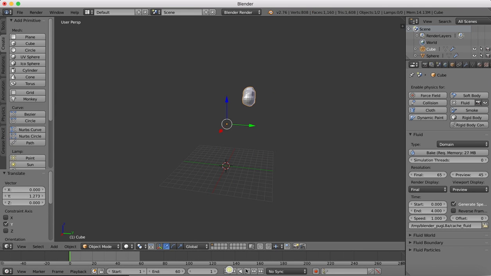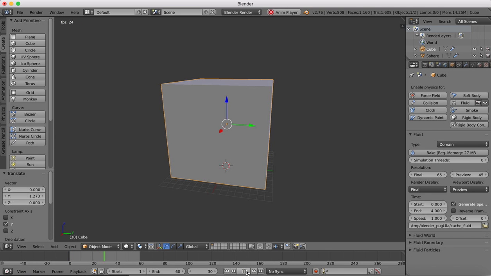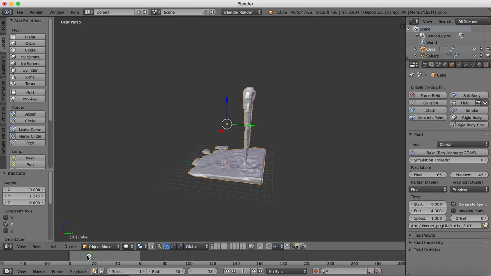Just play this. There. So you can see how changing the velocity changes our flow. So now we've got more of a trickle rather than the high-pressured water that was coming out before.